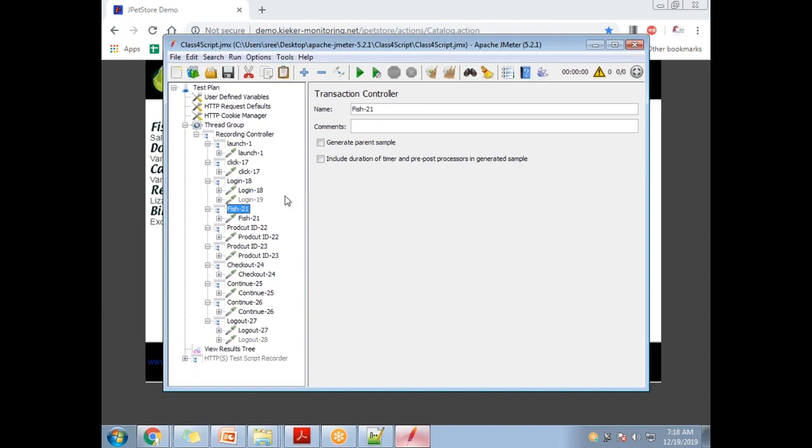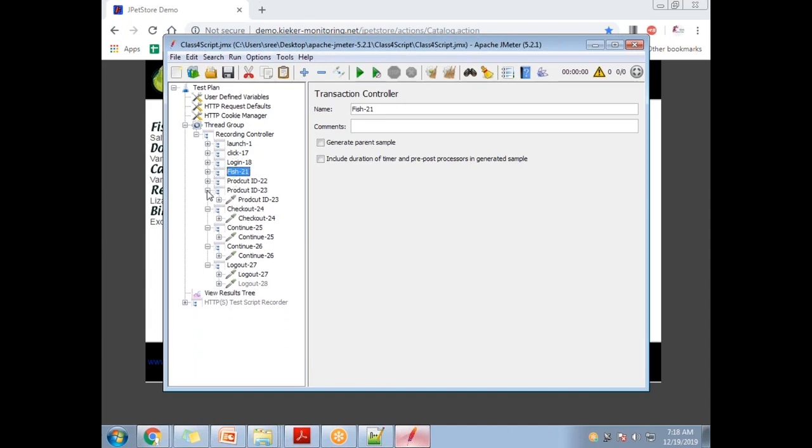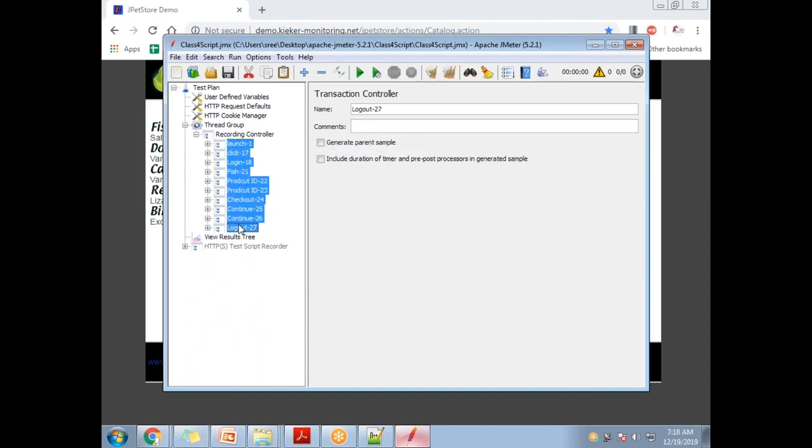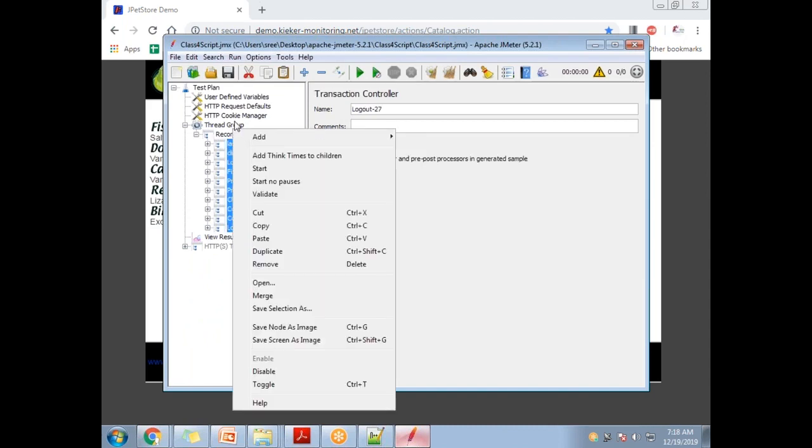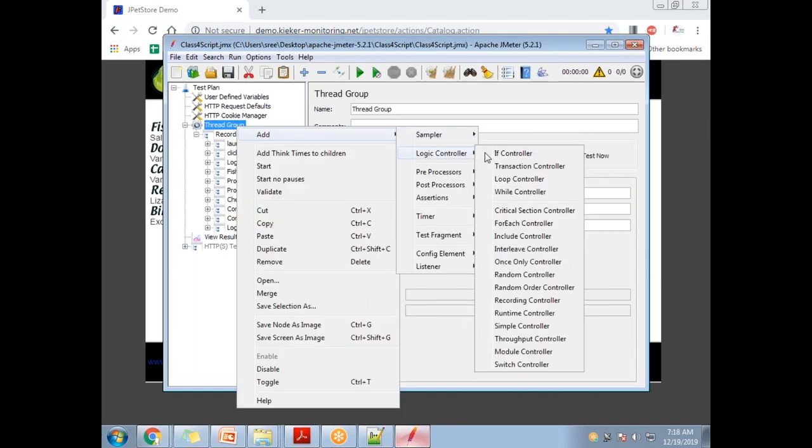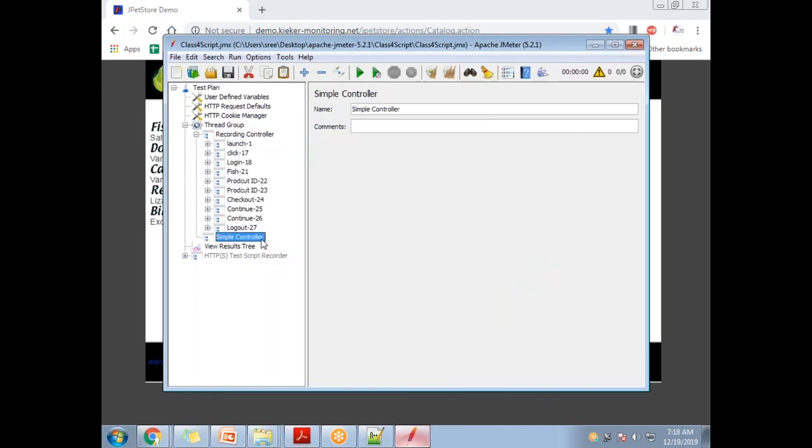Now let's talk about the switch controller. For whatever the reason, let's assume, let me copy all of this. Let me create a simple controller and move it into the simple controller. Here I don't need this one, clear all of this and move this one down. Okay, so now, switch controller.